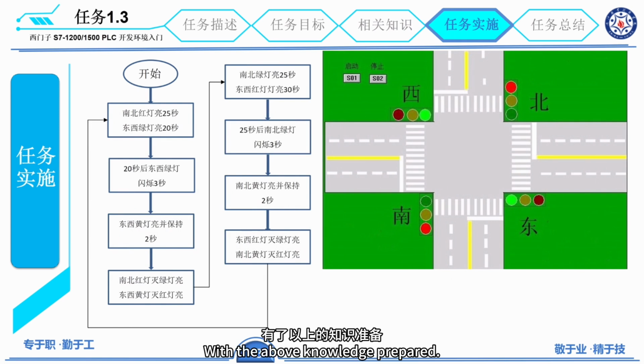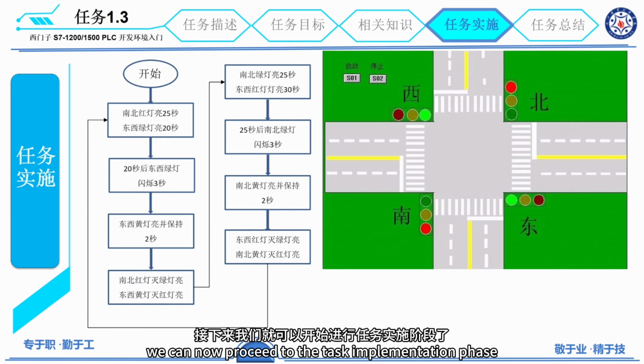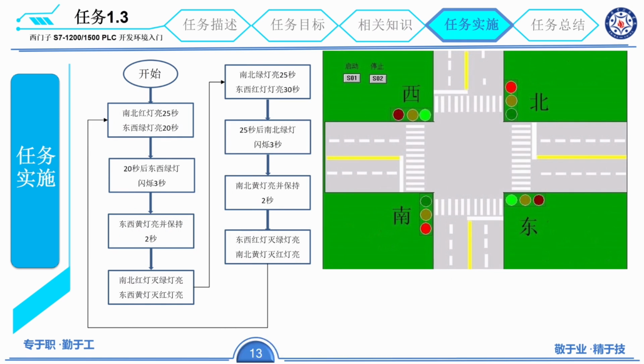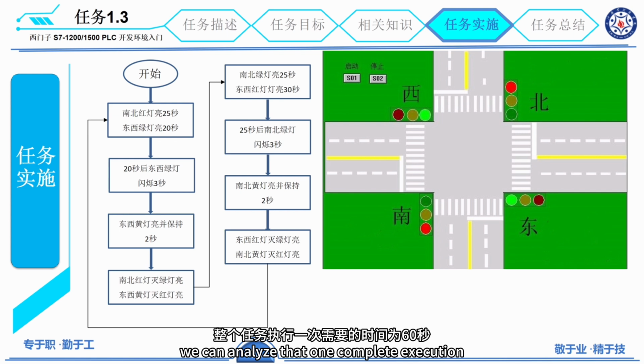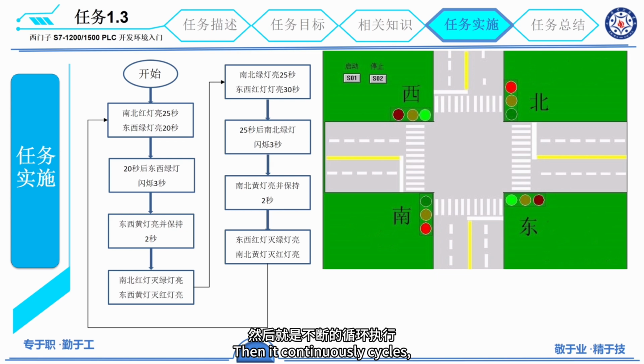With the above knowledge prepared, we can now proceed to the task implementation phase. Based on the task description, we can draw a flowchart for the task. From the flowchart, we can analyze that one complete execution cycle of the task takes 60 seconds. Then it continuously cycles until the stop button is pressed.